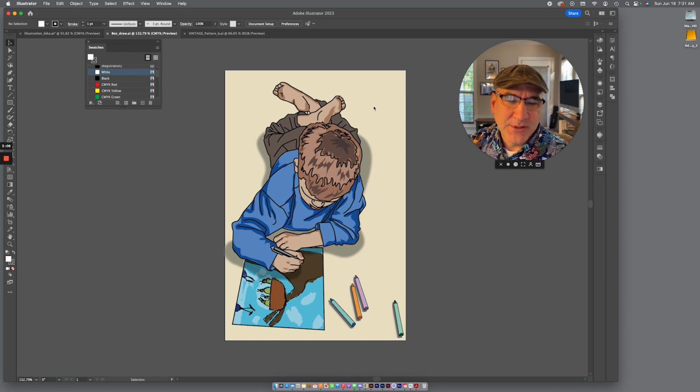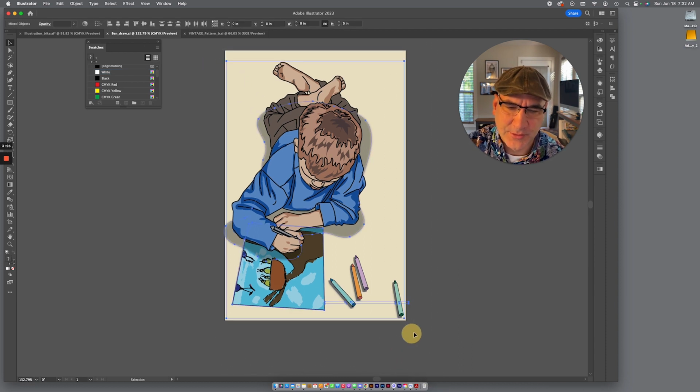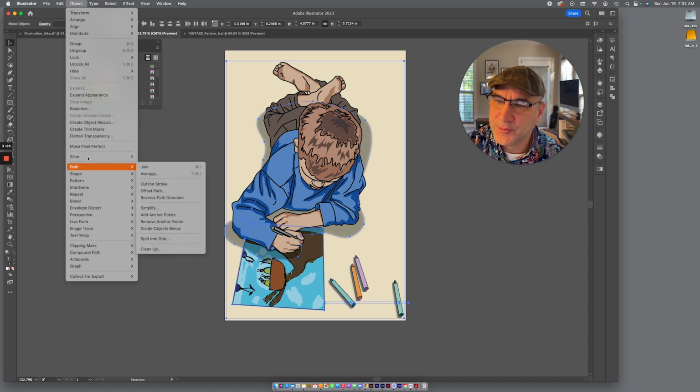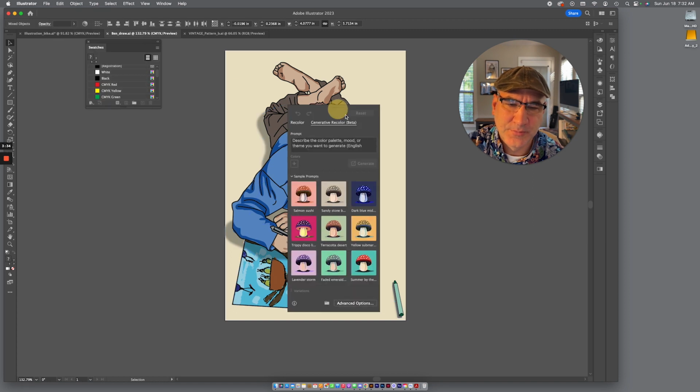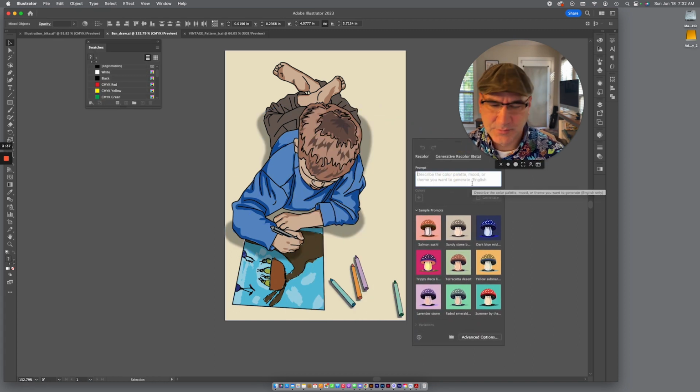This is a picture of my son Benjamin, who recently, as of May, graduated from UNC Chapel Hill with a degree in astrophysics. So this was done several years ago, and I'm going to do the same thing with this image. I want to recolor this thing. So again, it's Edit, Edit Colors, Generative Recolor. Let's see, Nordic Winter.